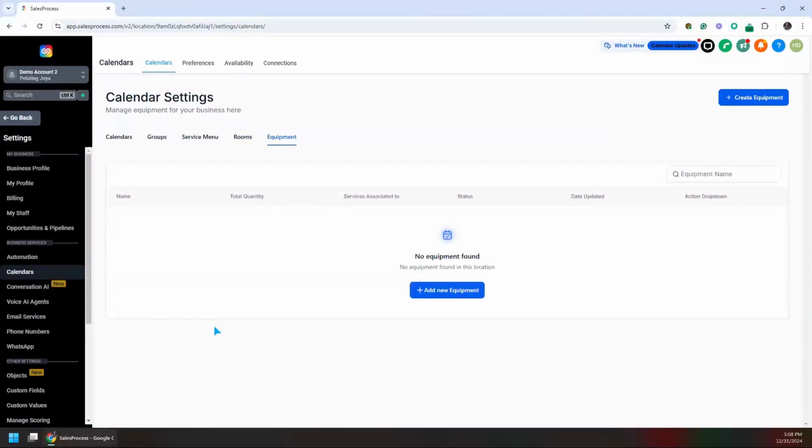Like if you're running a construction business and you have one of the machines that has to be used on one particular type of calendar or an appointment, you can create that equipment in here. That way you can keep track of where your equipment is with the help of the calendar features in here.